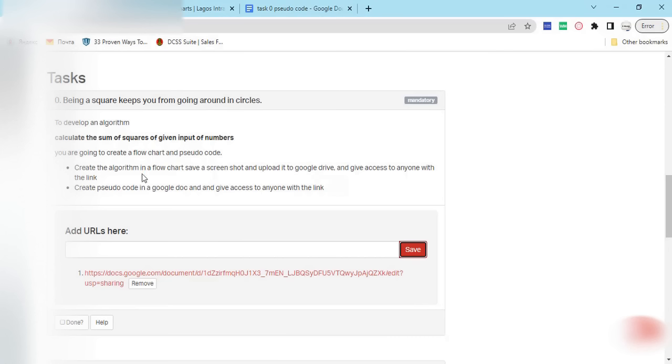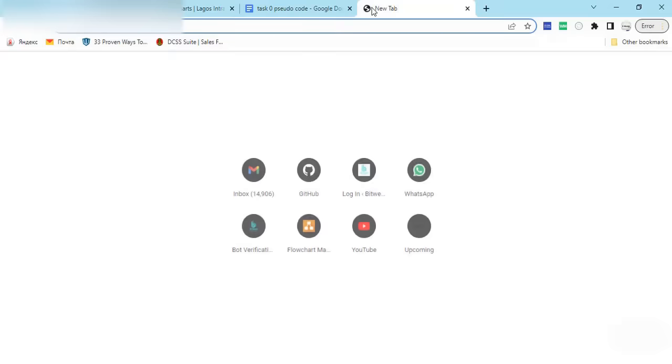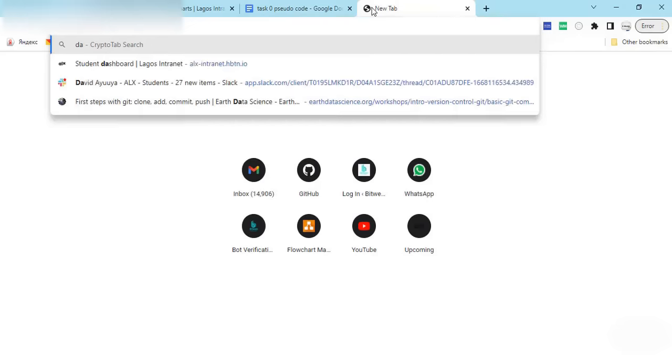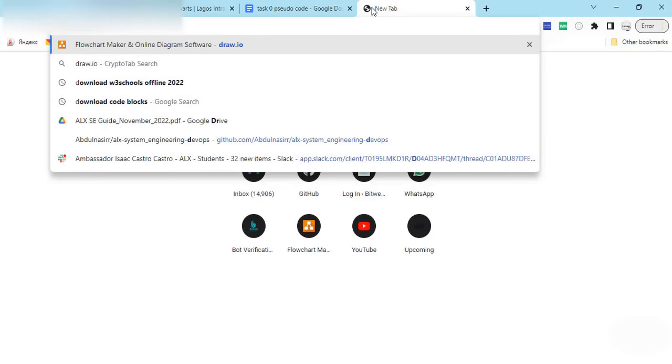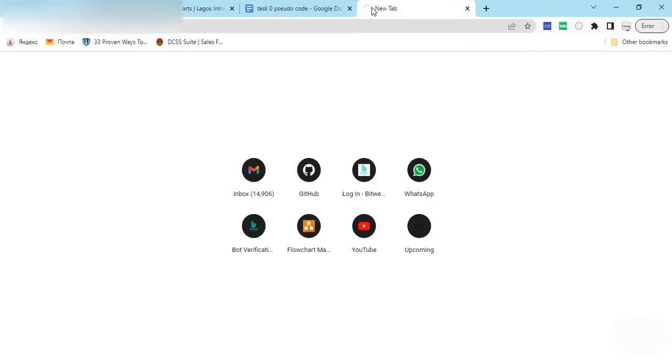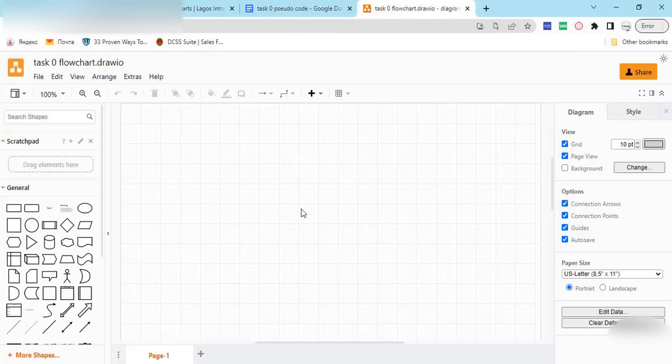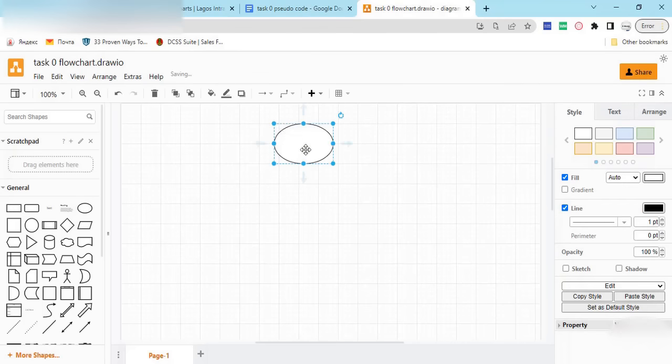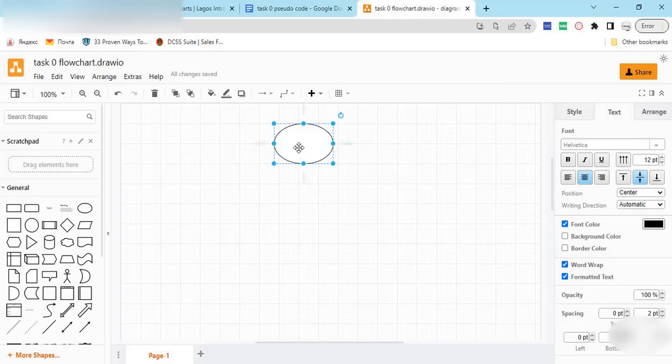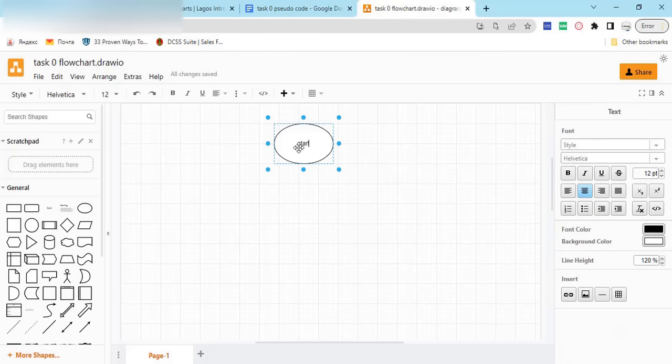So now let's do the flowchart. Create the algorithm in your flowchart, save a screenshot and upload it to Google Drive. So let me open draw.io and see if I can draw the flowchart there. Like I said in the beginning of this video, there has to be a start and an end for a flowchart. So this is it. Let me start the ellipse, right? So let me add some text inside. So start, let me just say start, right?